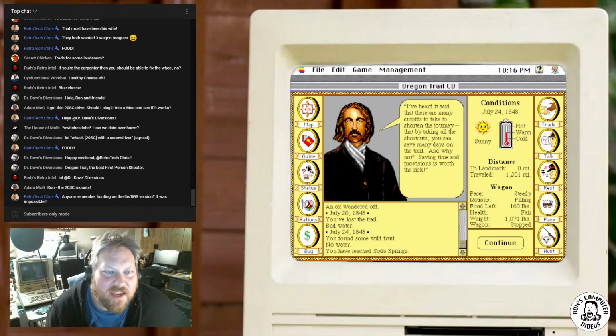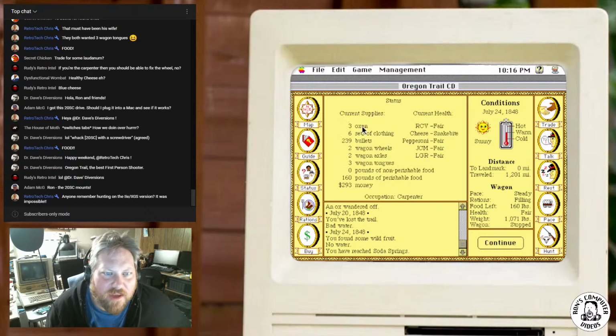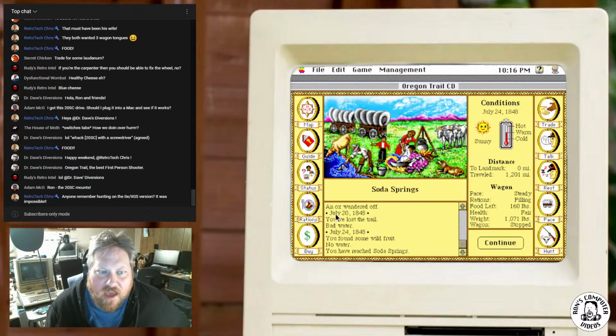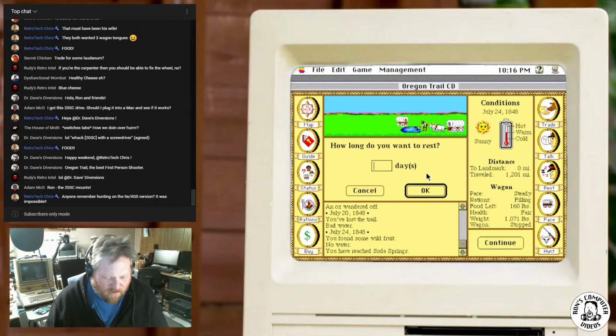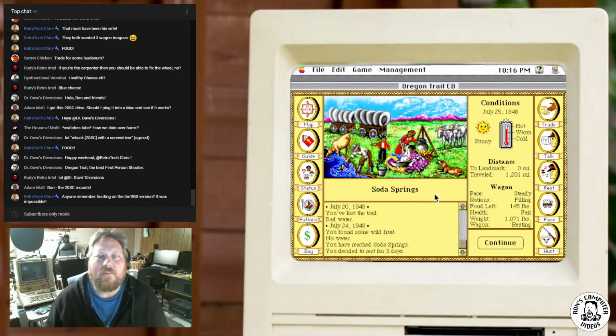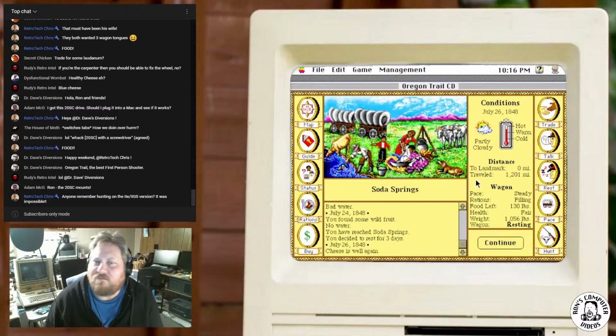All right, so let's see. How are we doing on stuff here? We got 3 oxen, 6 sets of clothing, bullets. We got all this stuff. I think we are doing okay. How's everybody's health? Snake bite? Let's rest here for a couple of days and listen to this wonderful music.